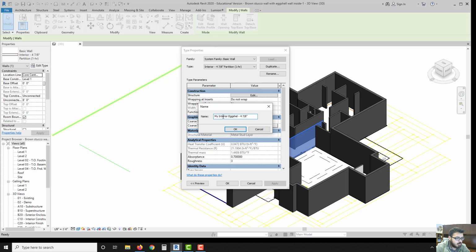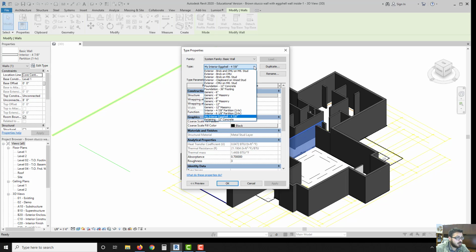eggshell. In this case, I'm going to show you how to put a material on different sides. The same concept goes for exterior and interior, so on and so forth. I just want to show you with a generic wall so you can get a decent understanding. Once we've renamed it, we can go ahead and hit OK. And you'll notice if we go into the type drop down, the wall we started with is still there, and it's created a new wall, which is the one we just duplicated.